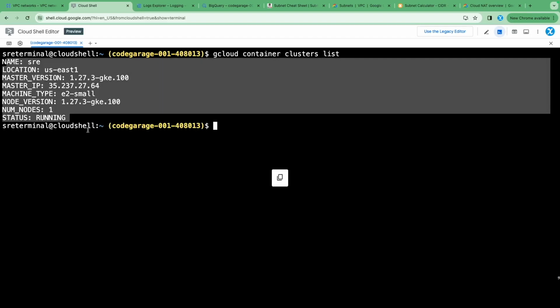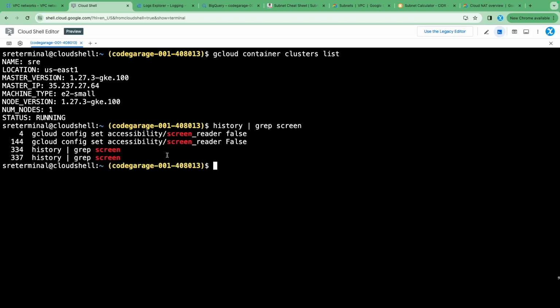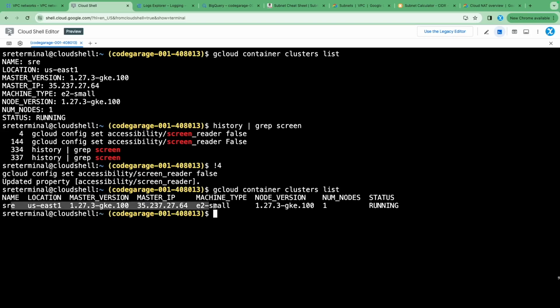I don't like this format of output, so we'll just change this quick setting. I'll run this command again, and now if I run the same container clusters list, I get the output in a single line. All right, so we have the cluster here.